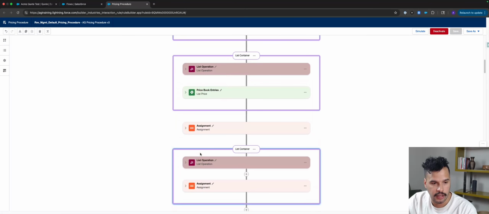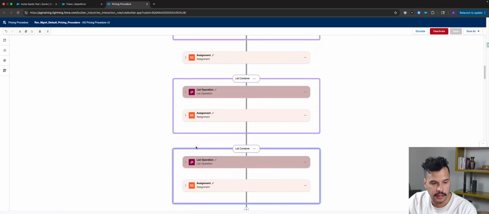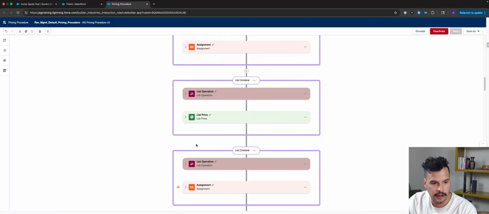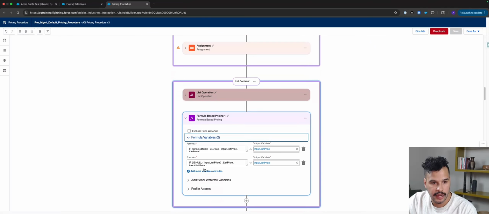What we see here is the formula element is actually having a pretty substantial update. It's going to allow you to actually provide if statements, so you can have conditional if statements here. I've adjusted this pricing procedure to allow for editable price.